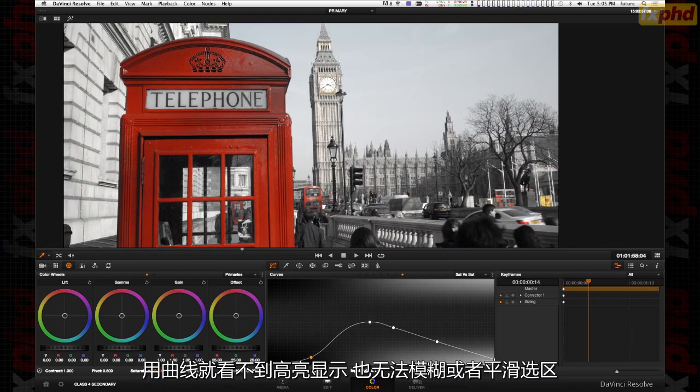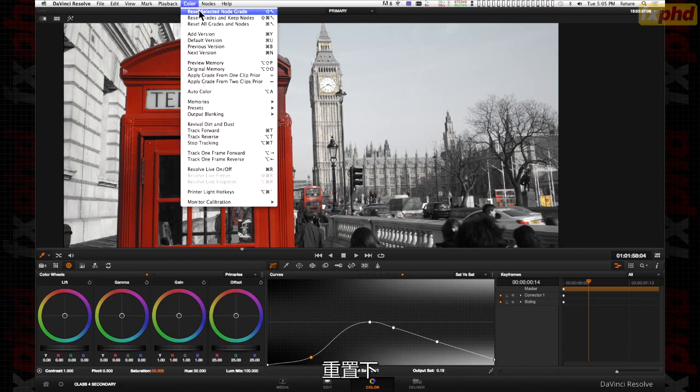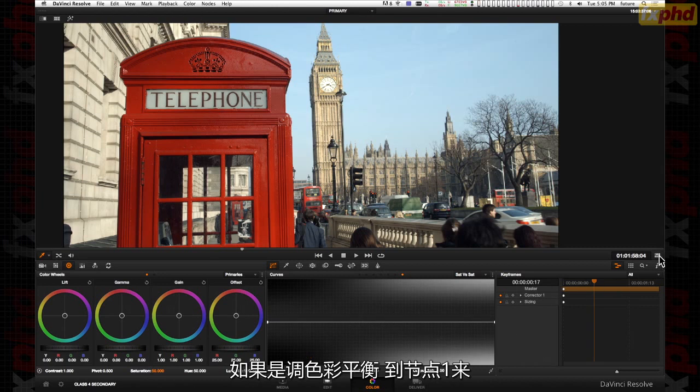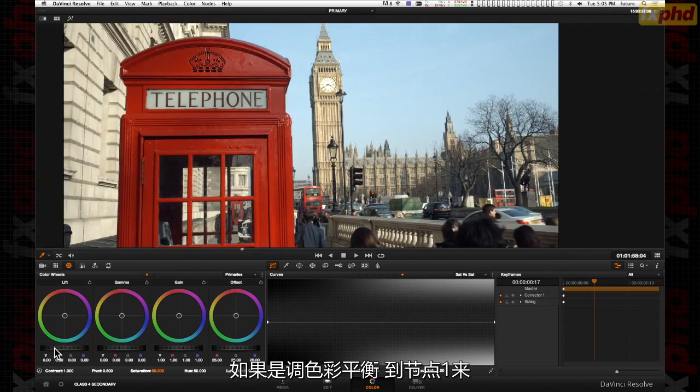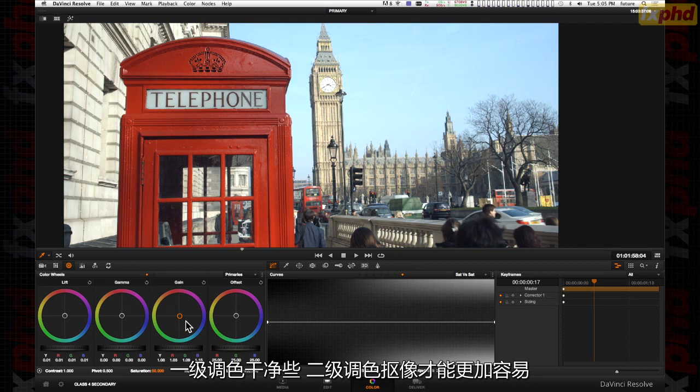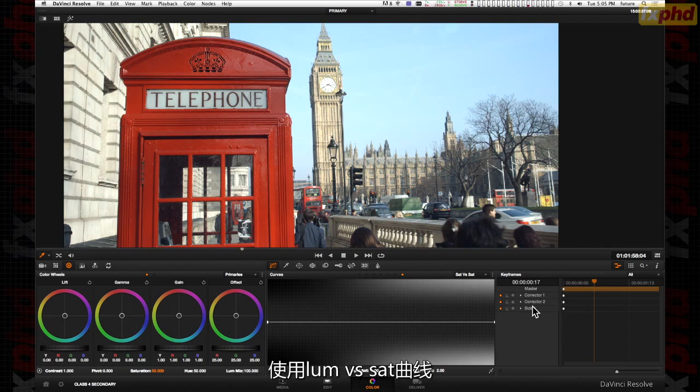With curves, you never get to see a highlight, or you never get to see something that you can blur and soften off. So I'll just reset it again there. If you do your balance, a pretty new feature in 10, we're in node 1. Just see whether I even that out a little bit more. Remember, whatever you do in the primaries, if they're cleaner, it will help you key, be easier. Make a new node. In my second node, color corrector 2, I'm going to use a curve, and now I'm going to use the Luma versus Sat.